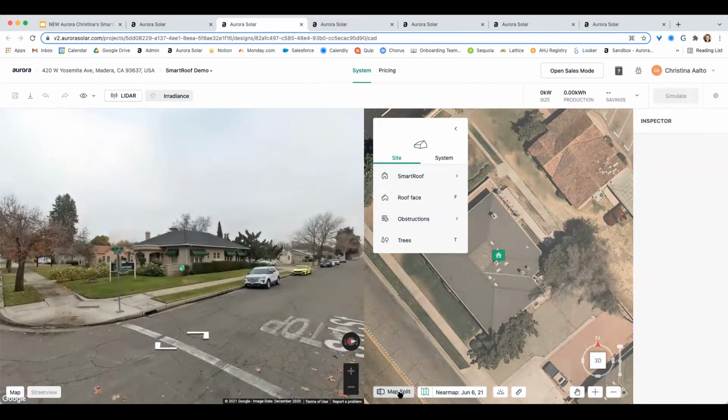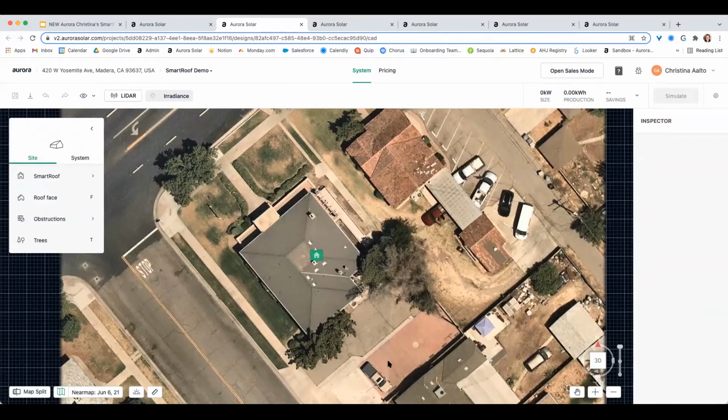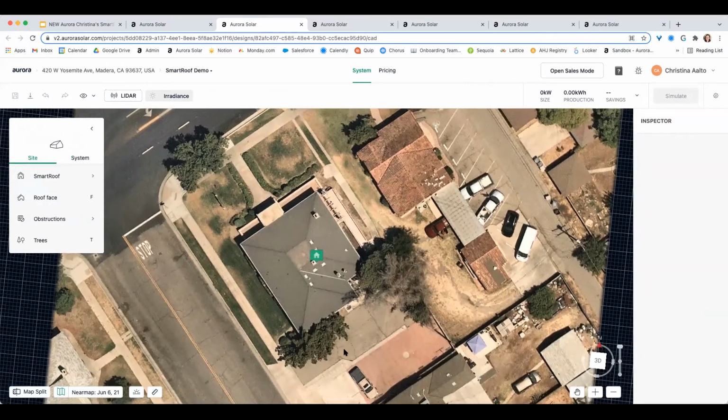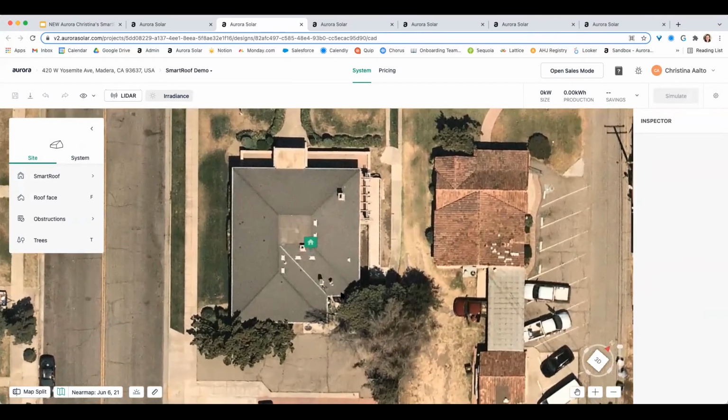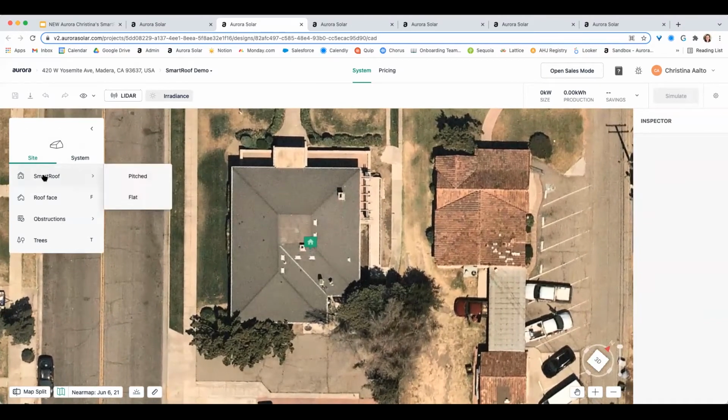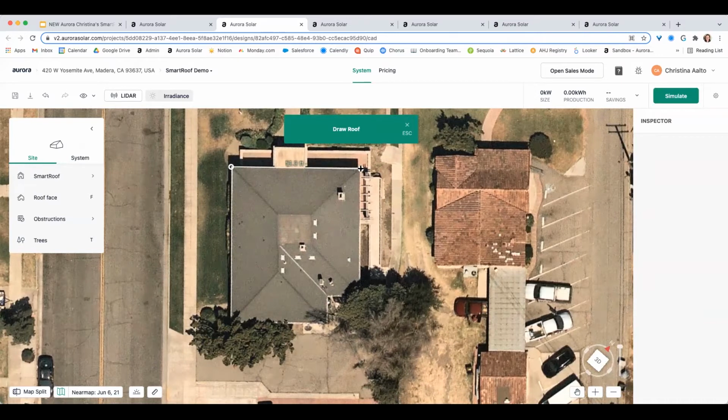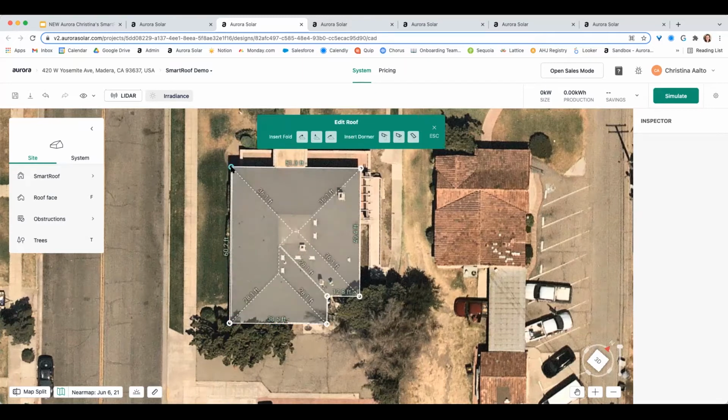Jumping back over to our Aurora imagery, we're going to go ahead and simply start to design the building here. So what I'm going to do is click on Site and Smart Roof and Pitched. And we're simply going to place a node in the corner of this building, like so, using those orange dotted lines to help us line up as best we can. And we're simply going to place a node in every corner of this building, following that orange dotted line and sealing it back up at the beginning.